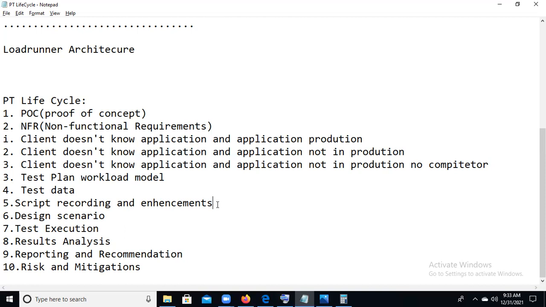Then we move on to designing the scenario. Designing the scenario is nothing but deciding how many users we need to execute, and how many scenarios we need to push the scripts into in the Controller. We can have one scenario, two scenarios, or any number of scenarios, and we can push all the scripts into the Controller. We can design each scenario differently, or if all are the same, then we can consider all scenarios the same and design them that way. It means how many users we execute for the particular test. That is the design phase.